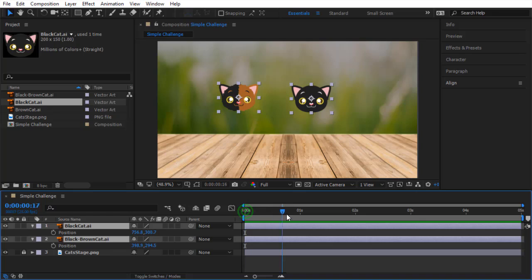Let's come to 1 second. And this is where we want our cats to be at 1 second. If you select both layers and click on the stopwatch, both layers will initiate the animation and keyframes are created for you. Let's go back to 0 second.